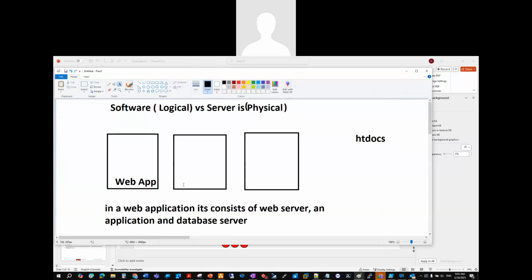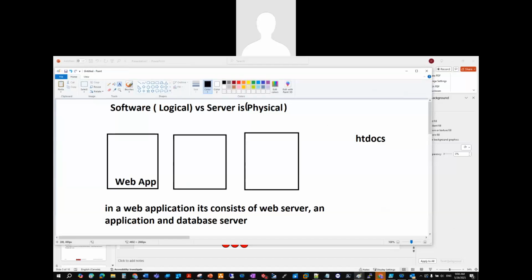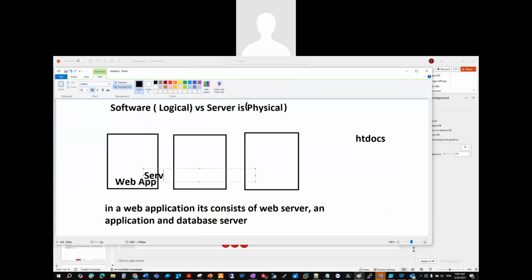So you have your web applications, you have your server, your application, or your web application, or your web server. Sorry, web server.